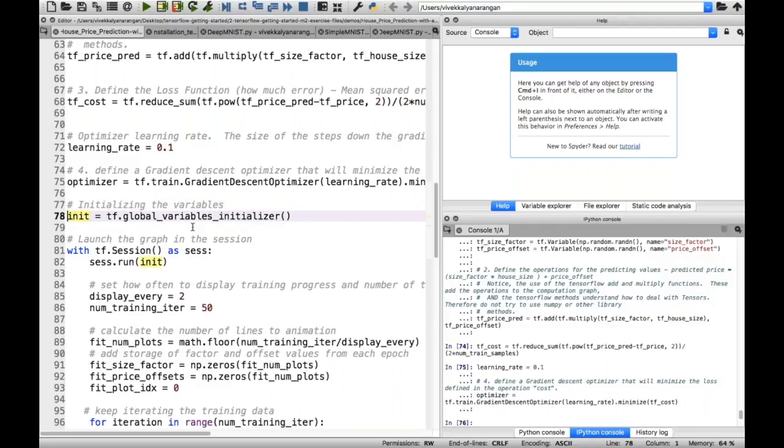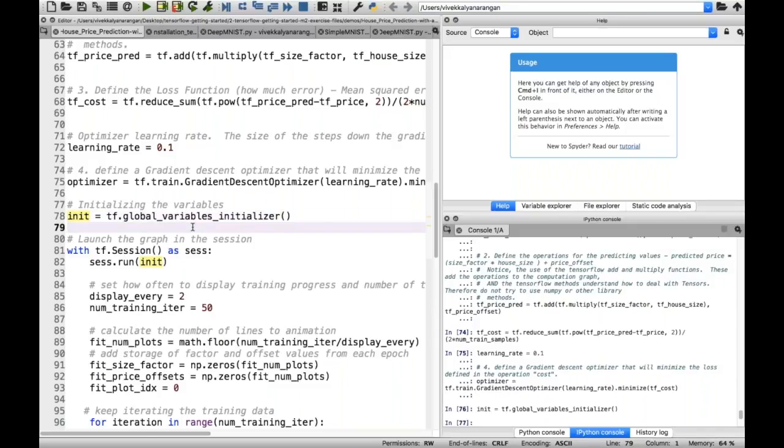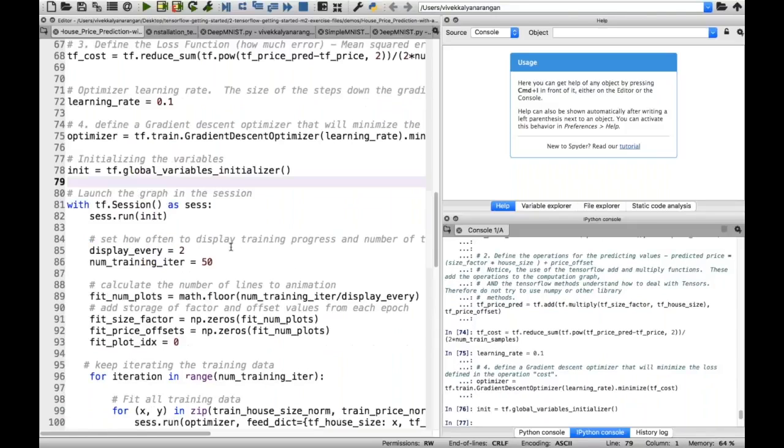So once we declare our variables, it is actually essential that we initialize our variables using the TensorFlow global variables initializer. Once we are done with that, the execution master stores these variables in memory so that when you access them, it's available to you. Okay. Now, the final thing is the TensorFlow session.